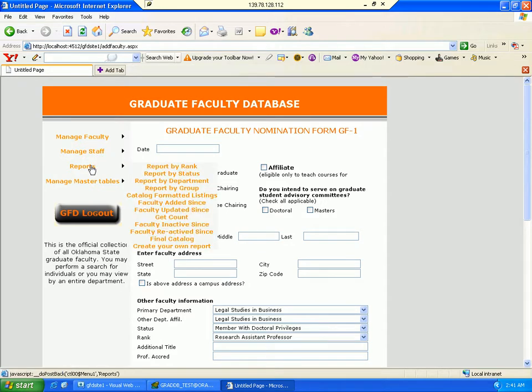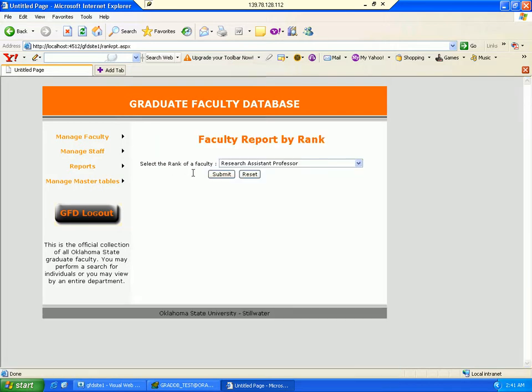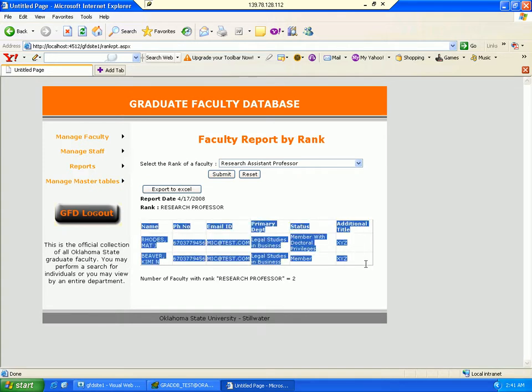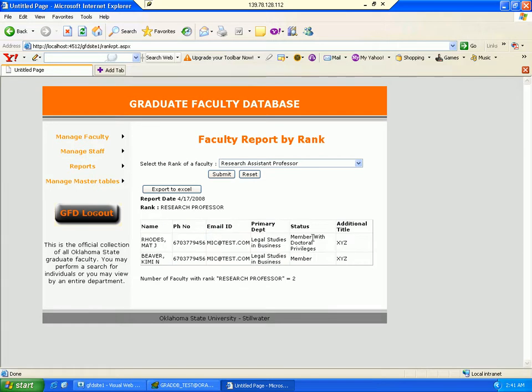But right now I would like to show you a few reports that have been prepared by our team. The first one is the report by rank. There are various faculty who have ranks in the university, like research professor, clinical professor, or assistant research professor. If I want to see data about research professors, I select it and hit submit. I get the data about the research professor over here: his phone number, his email ID, his department, his status, and if he has any additional titles, say if he is a regents professor or something, you would get to see it over here.